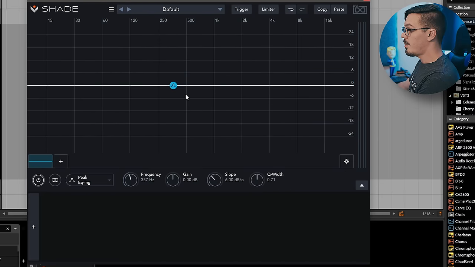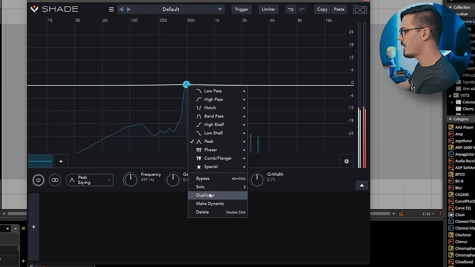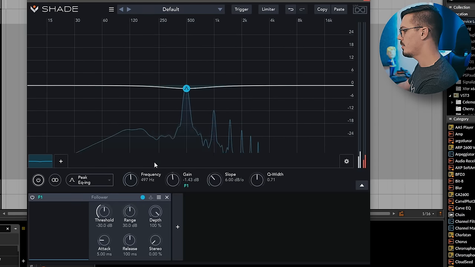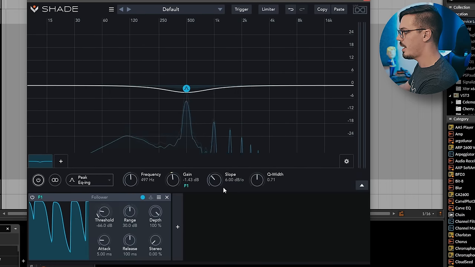Shade also offers dynamic modes, so if we have a sound, and let's say we've got a really annoying peak here, you can simply right-click and make that band dynamic. We'll just put it right there and start adjusting the threshold, and there we go. We've just made a dynamic EQ.